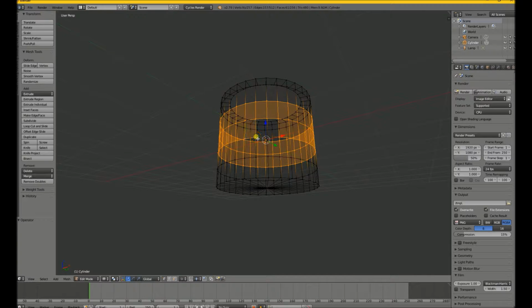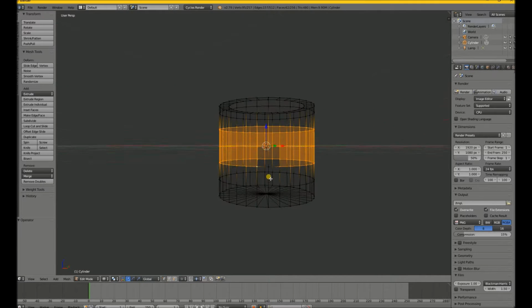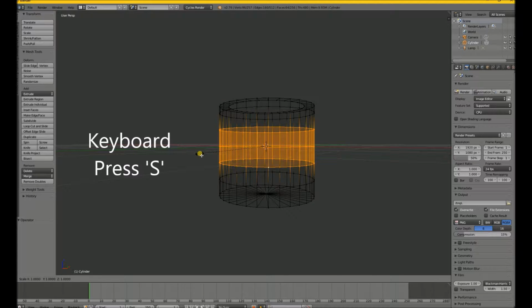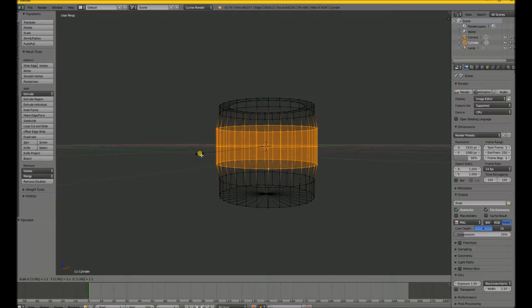Right, this is why it pays to get a good selection straight away. Okay, last one here, shift and click. Okay, so now we're going to press S, and we're going to say, what should we say, 1.07, I reckon. 1.06. There we go, and then we hit return.